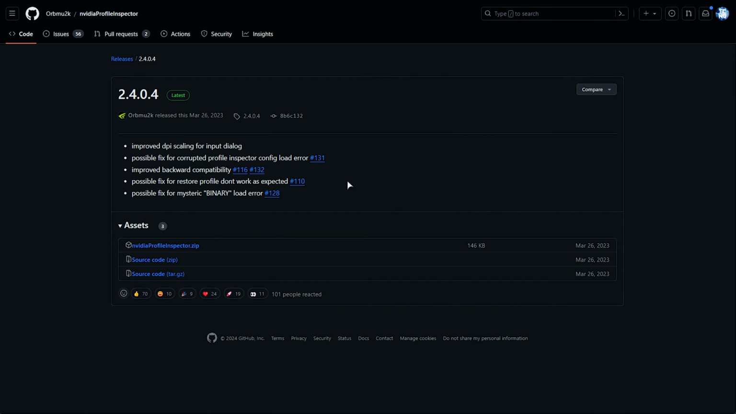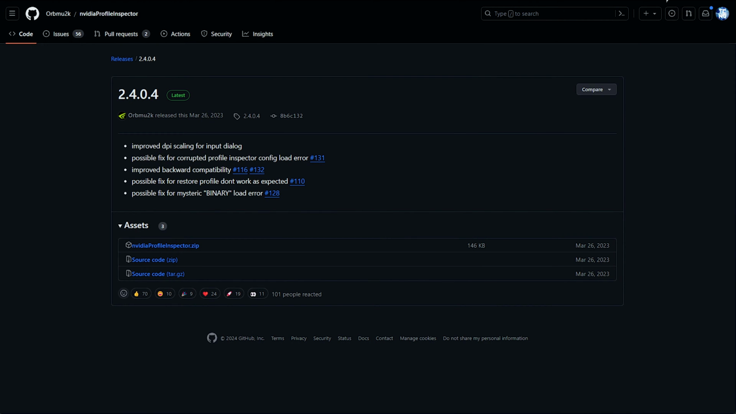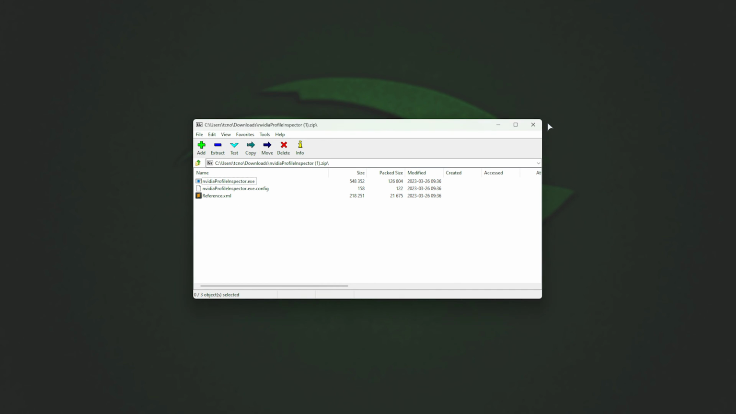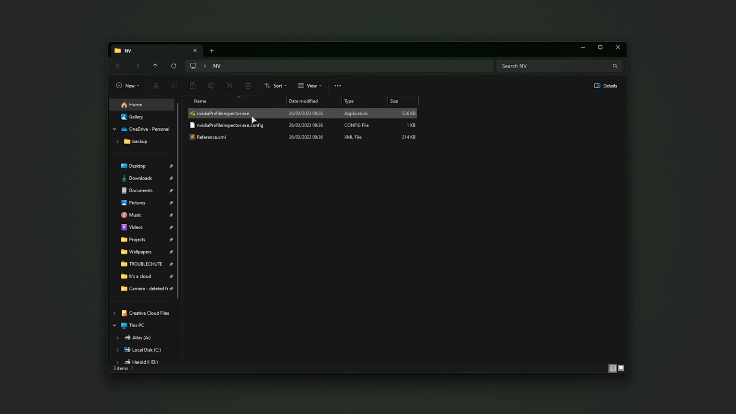On the download page here, simply expand Assets if it's not already, and choose the nvidiaProfileInspector.zip. When the file downloads, simply open it up, and you'll find a bunch of things inside of it. I'll be placing all of these on my desktop, for example, but you could place them inside of a folder. In fact, I'll do that anyway. Okay, so in the folder here, we have the main .exe, Nvidia Profile Inspector.